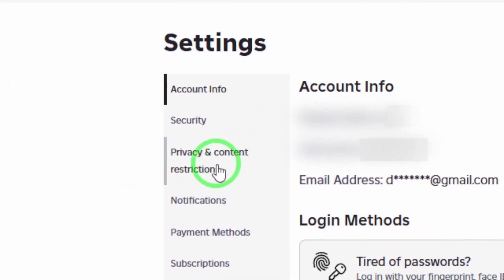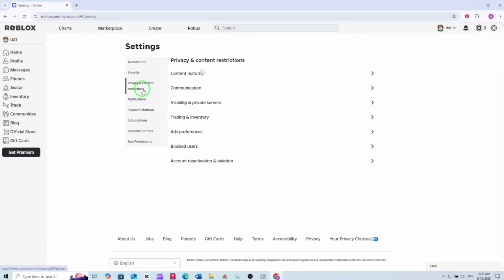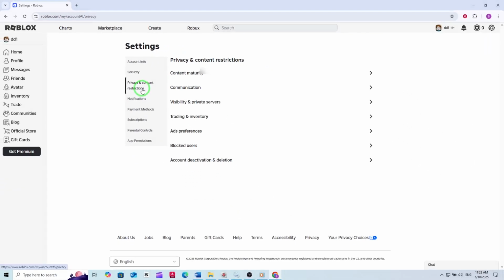Now, in the settings menu, you'll see several options on the left-hand side. Find and click on Privacy and Content Restrictions. This section is where you control who can see your activity and what information is visible to others.